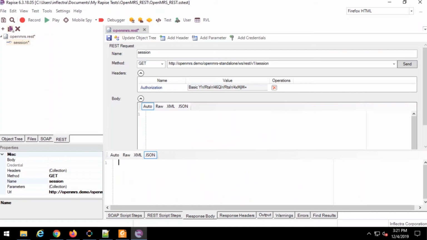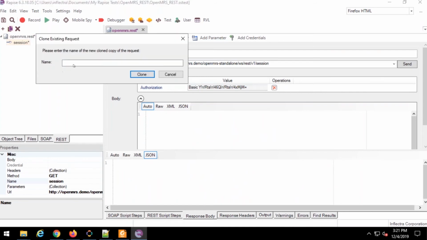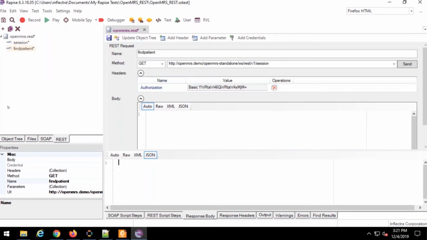So I'm going to just clone this request and give it the name find patient. So I have the same URL. I'm going to change the last part. The resource was session, now the resource is patient. You see, I was preparing for a webinar and it remembers my URL. Okay, so it's patient and Q is query, just like it's said in this documentation.